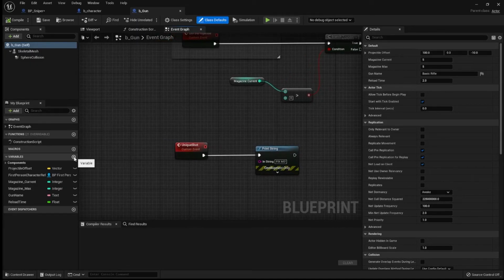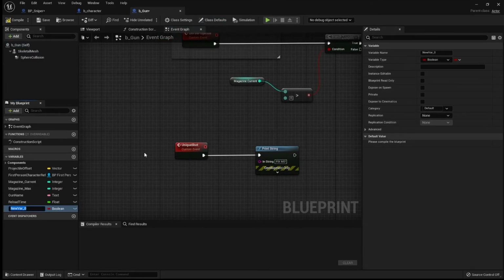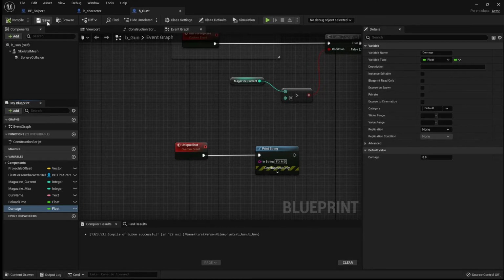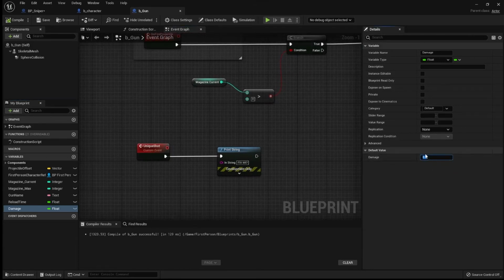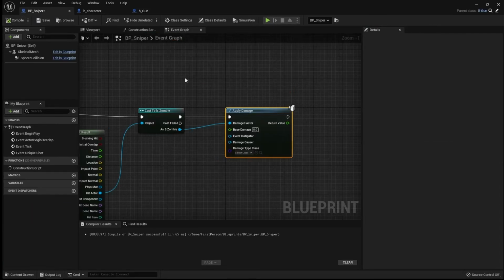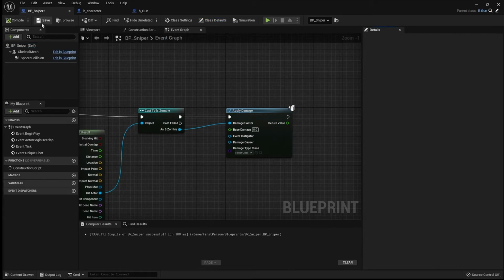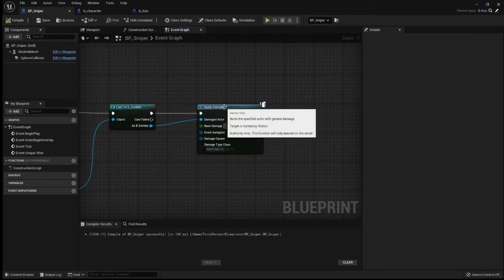And let's create a new variable. And this variable is going to be damage, we'll just call it, or weapon damage, whatever you want to call it. I'm going to hit compile, I'm going to hit save. And let's just say that by default, the damage is going to be 50. And in sniper, I'm actually going to go up to the class default, and I'm going to change the damage to 100. So our sniper is going to do a lot of damage.